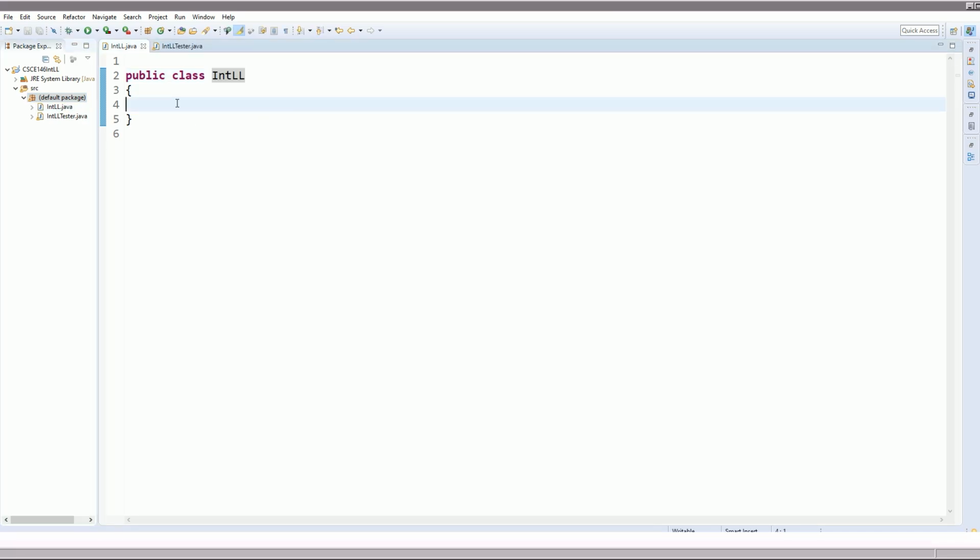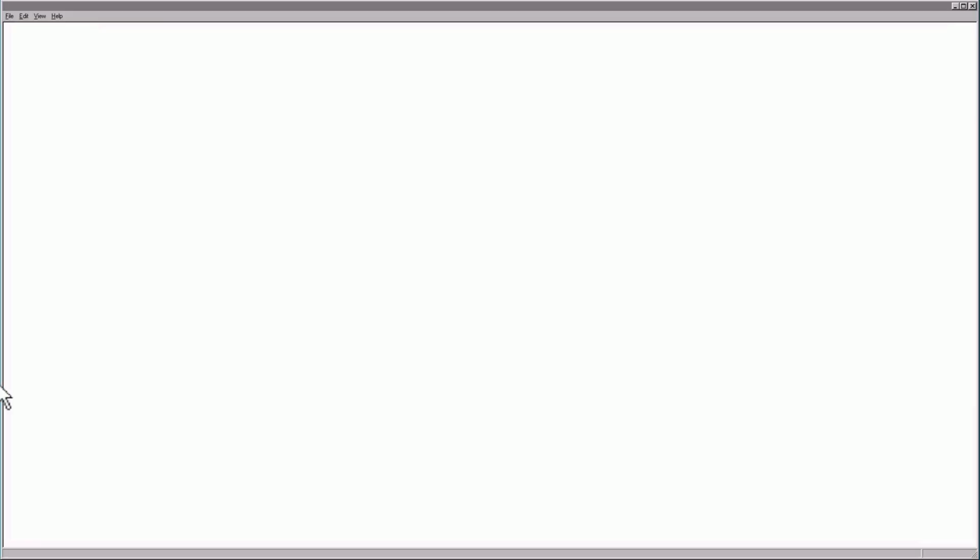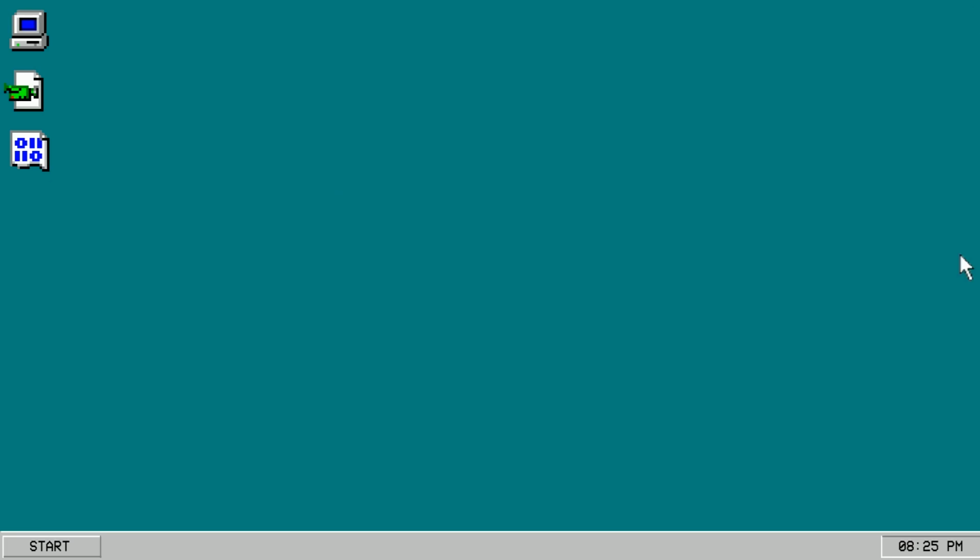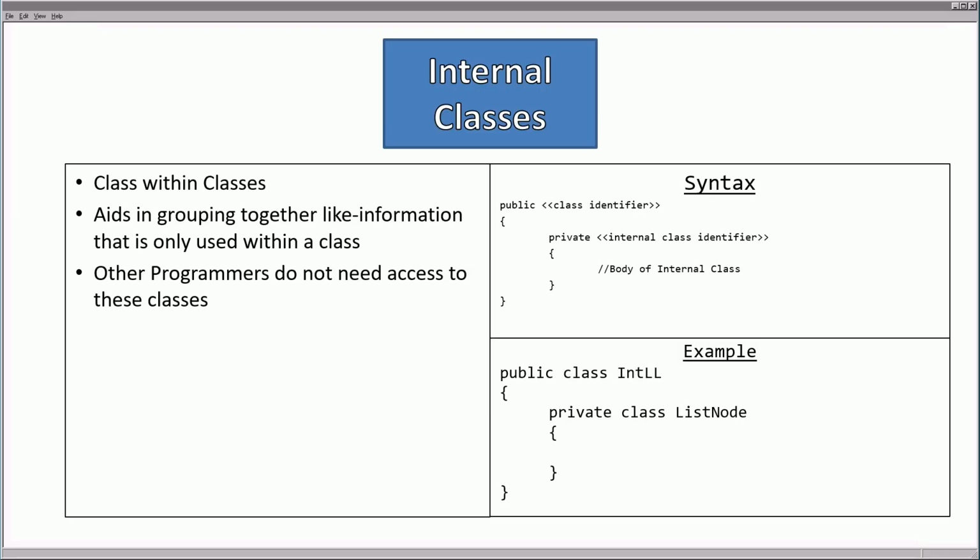What would make way more sense is I still need to group together the data with the link, but I only need to use this structure internally here. Now we need to introduce a brand new concept before we move on. Internal classes. These are simply a class that is defined inside of a class. And this aids us in grouping together that like information. Every single node has grouped together data with a link.